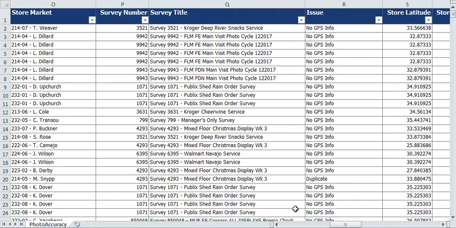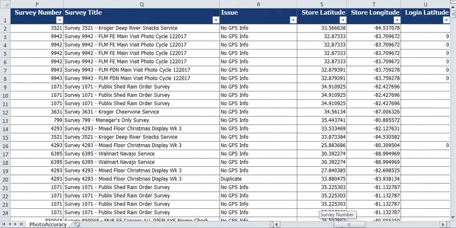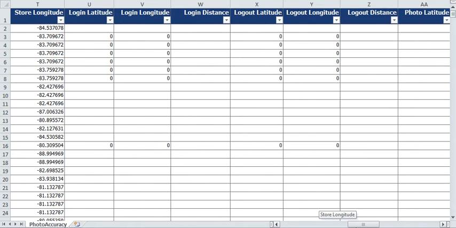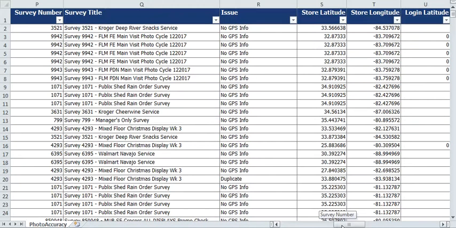You can just go down through here and again sort the file by store number if you want to, or by survey number, and do all the ones that have that survey. It should be helpful to you.